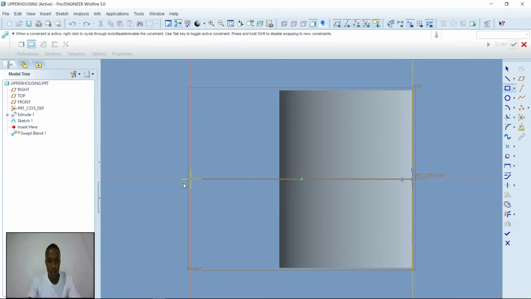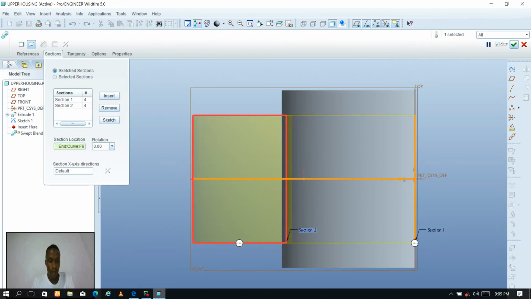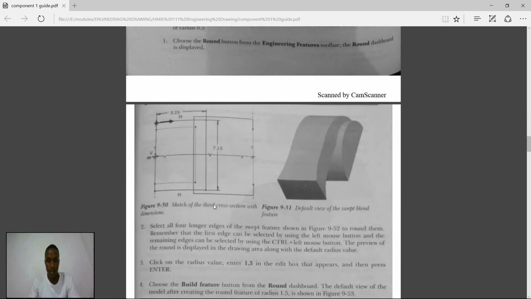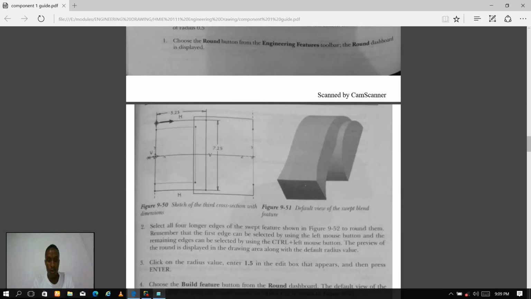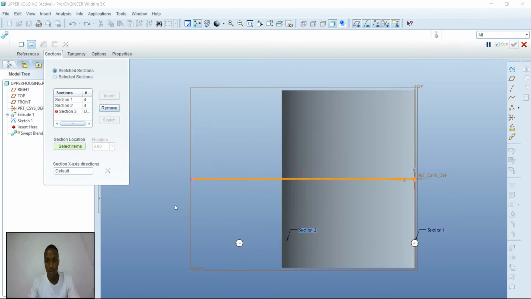So I'm going to enter the rectangle command, going to be a distance of 4.2, and here 5.75. So I am done. So here I'm done. So now I'm left with this cross section. So I'm going to select the insert option, and I'm going to select the last point, which is this end, and I'm going to sketch.